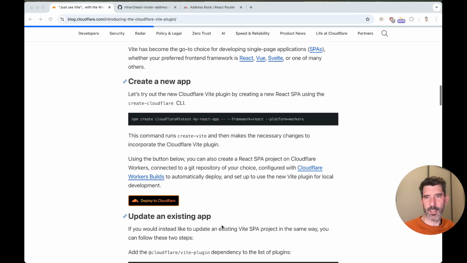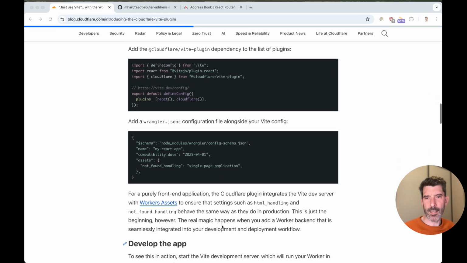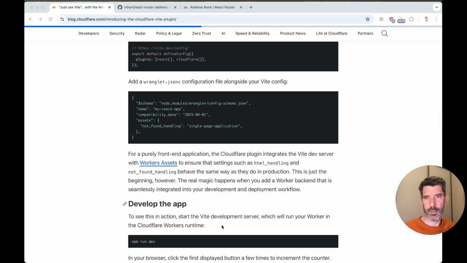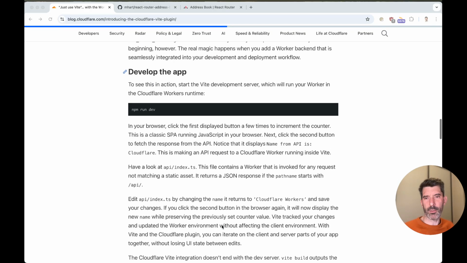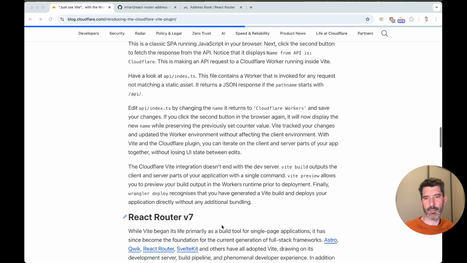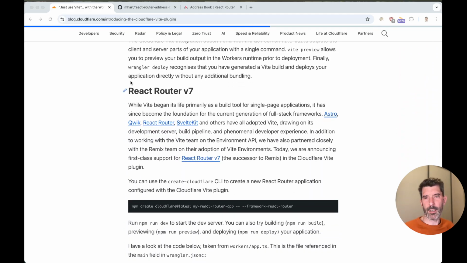I would check out the blog post. It has a lot of great info on getting started with the Vite plugin and how to deploy to Cloudflare Workers, including the React Router v7 support. If you're starting from scratch, we have this great command here and some templates that can just get you started.